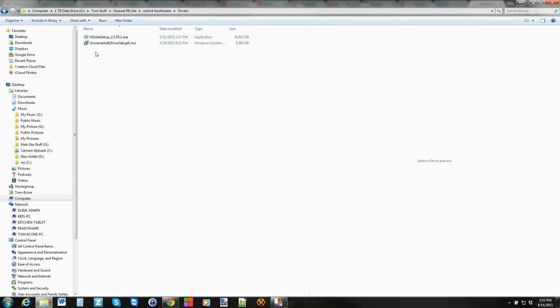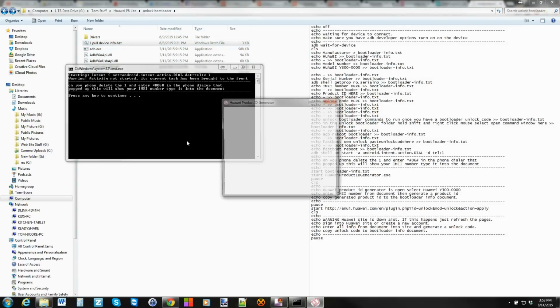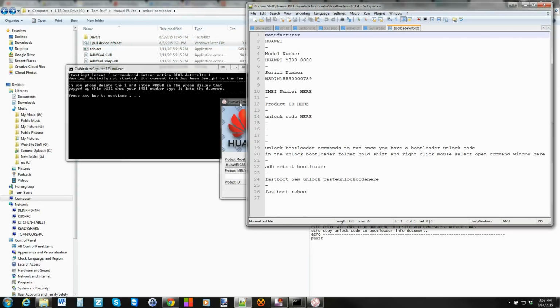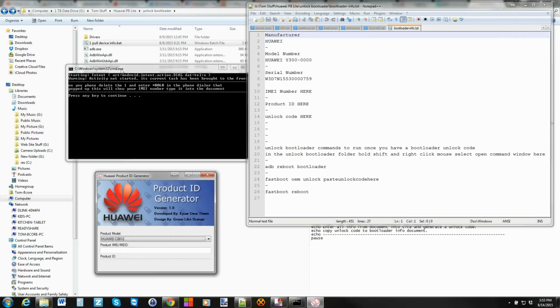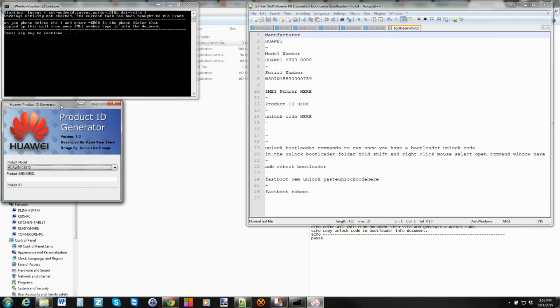Oh, first of all, let me mention, here are your drivers. You can install the HiSuite setup, which will get your drivers installed. You can install Universal drivers, that will also do it. So either of those are fine if you want to install the drivers. So from here, I'm going to double-click the one pull device information, and we're going to run this little file, and you're going to see that it opened up a lot of different things and a bunch of things on your phone also.